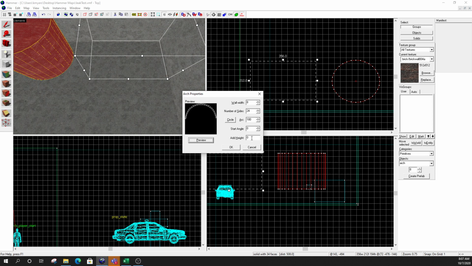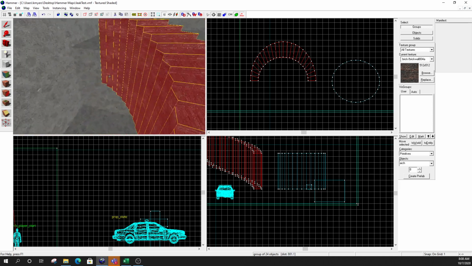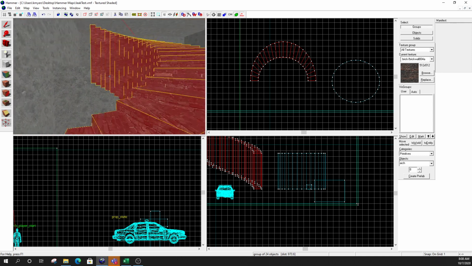The add height, what that does is allows me to create stairs. So let's see, let's do a width of 42, number of sides 24, arc, that's good. So I've got this shape, right? Now watch what happens if I add height. So how tall are our stairs? They are 8, right? So let's do 8. Preview. I'm not going to see any difference here, but I will click OK. There we go. Okay, so look at that. There's some nice stairs.